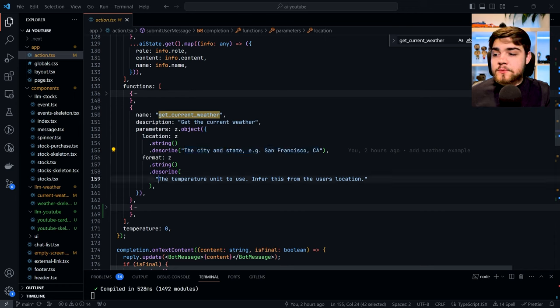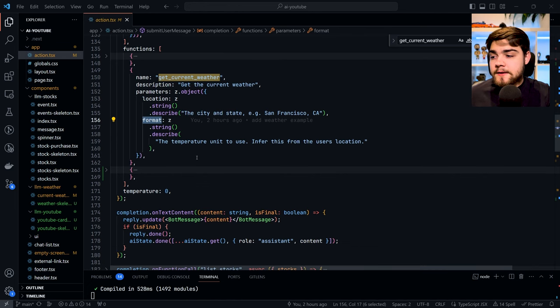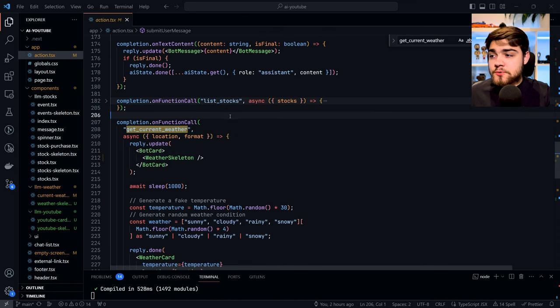And then we've got the format as well, which is the temperature unit to use. And this says infer this from the user's location. And that will be passed in as a format as well. Again, that's the large language model that's then going to pass through San Francisco CA and then Celsius or Fahrenheit here.